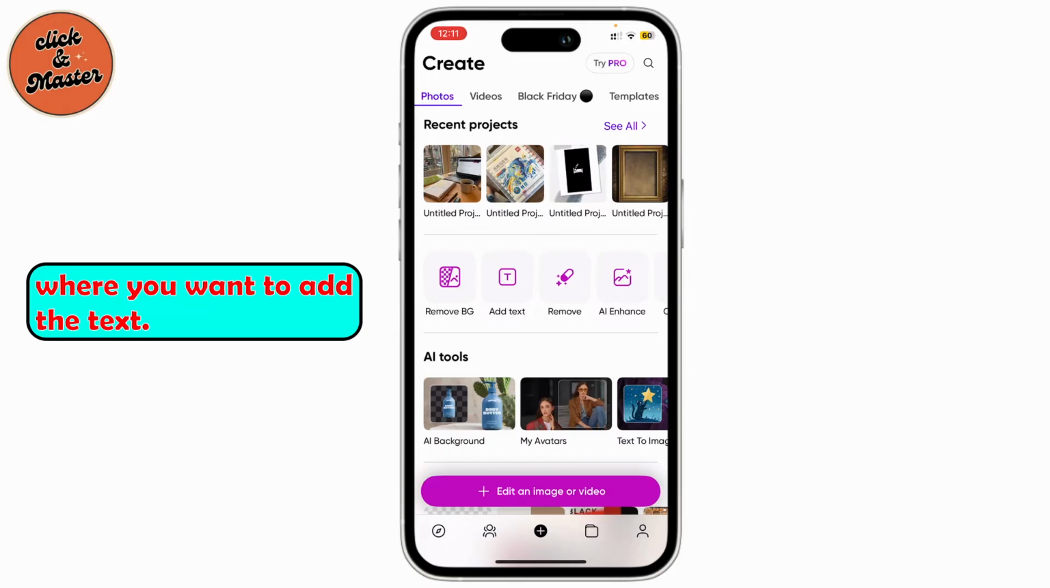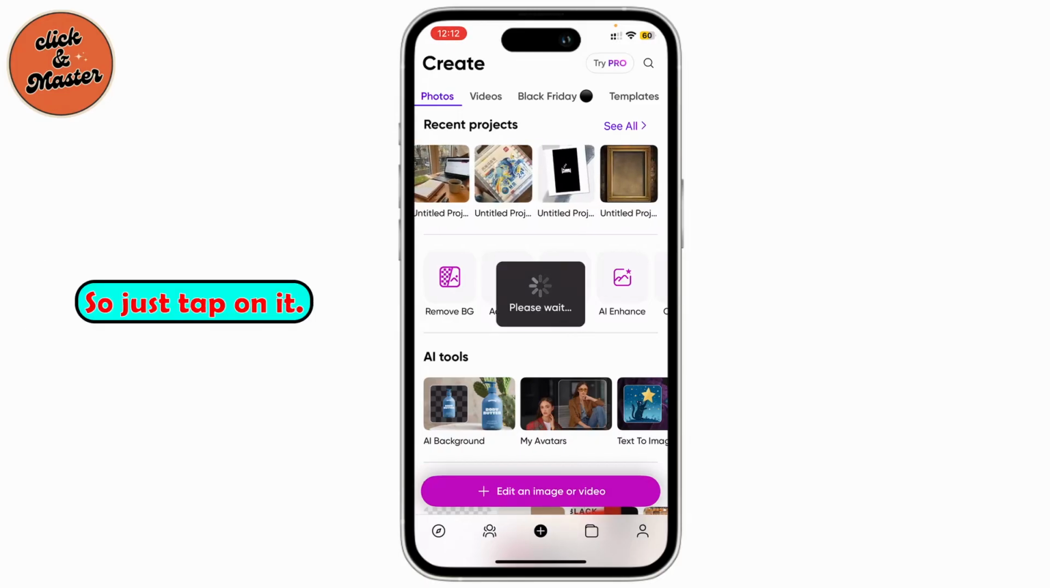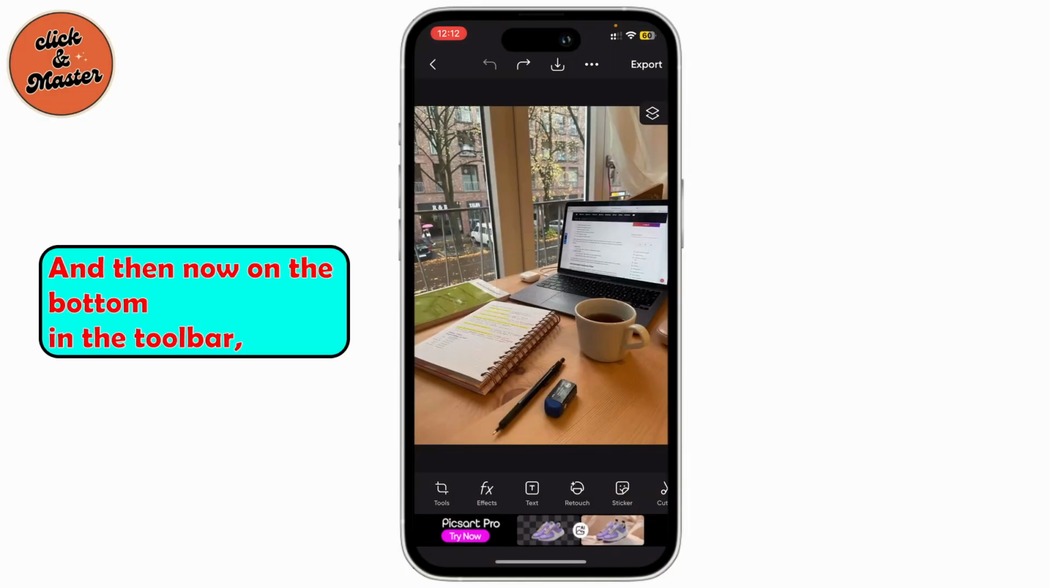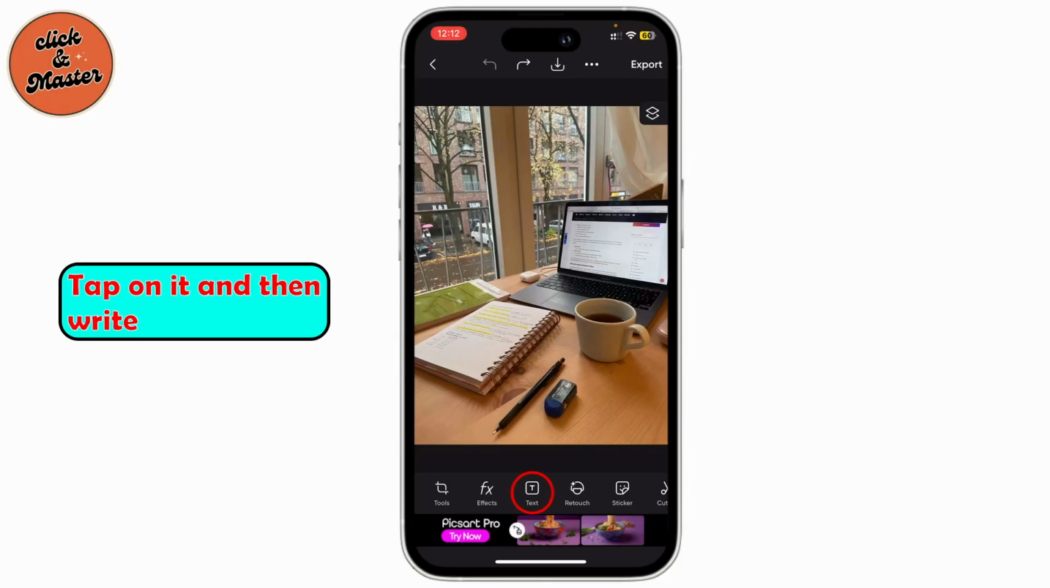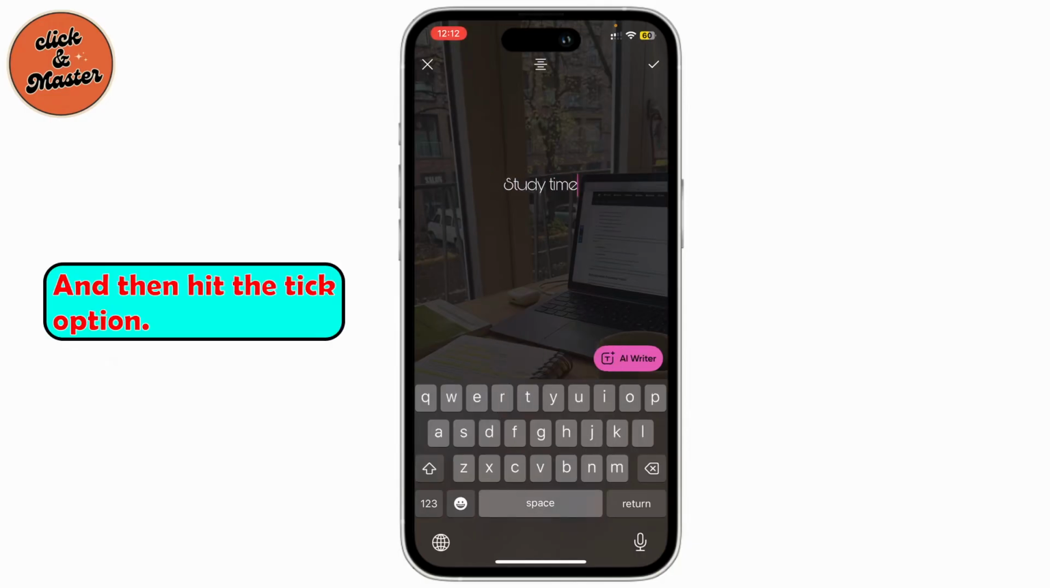So just tap on it and then now on the bottom in the toolbar you'll see the text option. Tap on it and then write any text that you want to. And then hit the tick option.